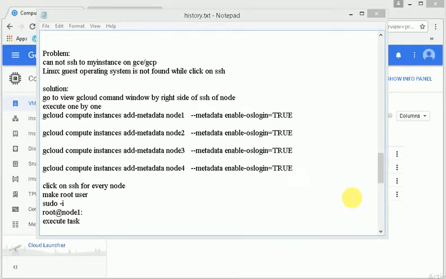Hello friends, in this session we will discuss a problem. The problem is that when we click on SSH, we get an error that the Linux guest operating system is not found, and we cannot SSH to any node or instance on Google Compute Engine or Google Cloud Platform.